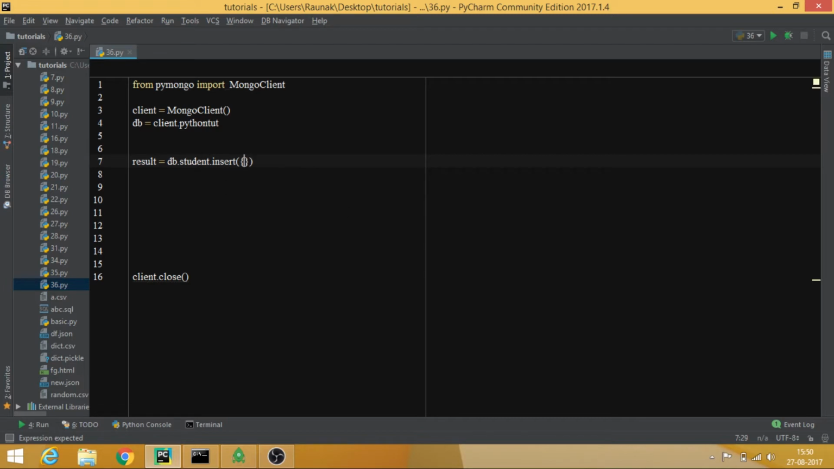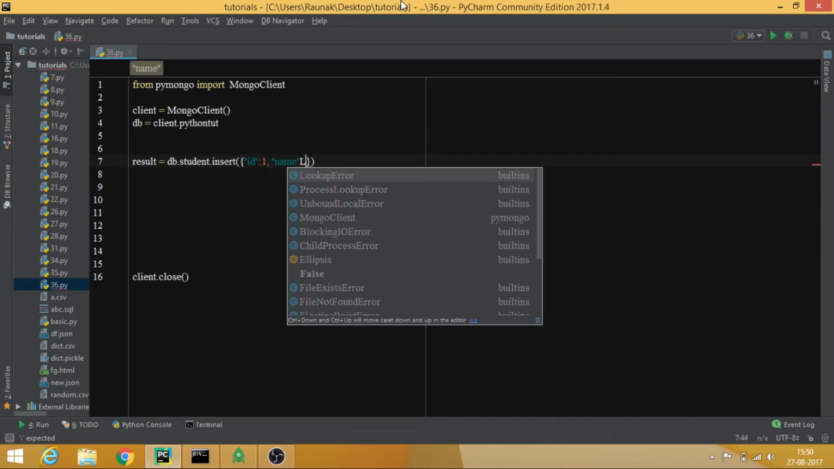All the values that you feed it will be in the form of JSON. JSON is JavaScript Object Notation. I believe you know that, because I have covered the dictionary and the JSON module, and a dictionary is pretty much similar to JSON. So now let's enter something. First of all let me say ID, let's say 1, and if you want to enter multiple values, you can do that too.